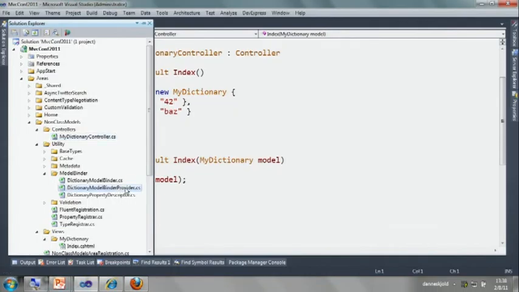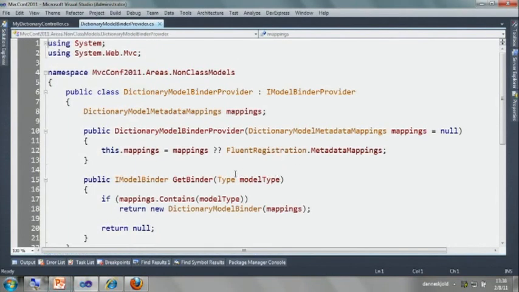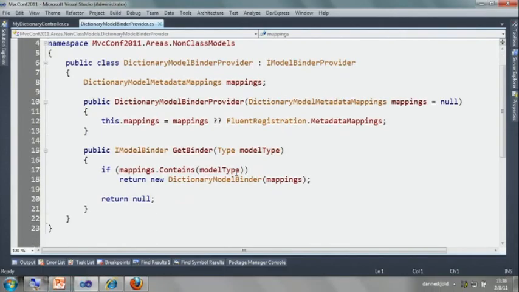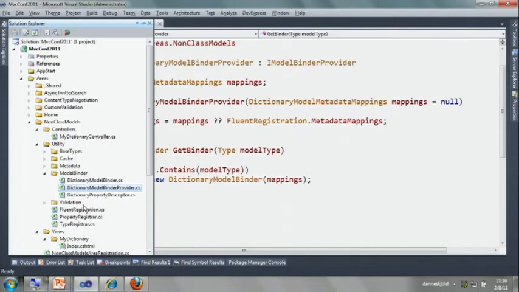And writing a model binder means writing a model binder provider. A model binder provider is a simple one method interface which says, given this model type, are you able to provide me with a model binder that understands it? So once again, we go back to our mappings list and say, is this something we know about? If it is, then we're going to give it our new dictionary model binder, which we just wrote. Otherwise, return null, which tells MVC, well, we couldn't figure out what it was, so keep looking. And we register that inside of our area registration.